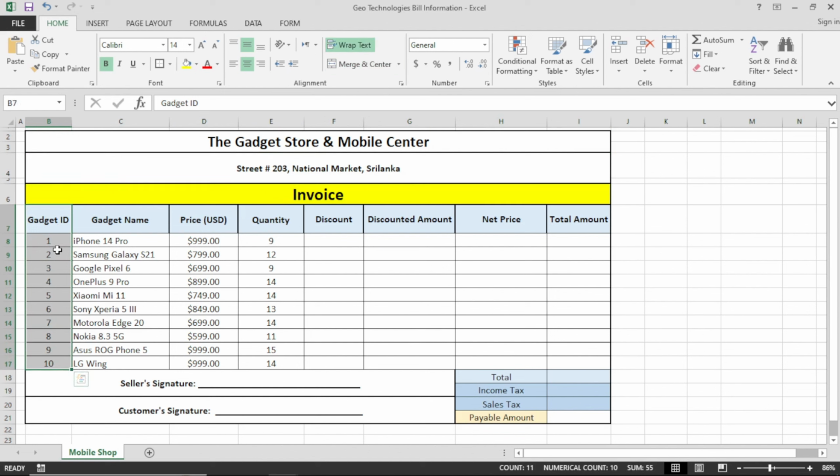Here you can see in the column gadget names. The gadget names mean the mobile phones. Here I have different kinds of phones. The prices are in US dollars, starting from iPhone at $999.0 up to LG Wing Mobile, that is also 999, and this is the quantity of mobiles, that is 9 for iPhone 14 and so on up to 14 for LG Wing.